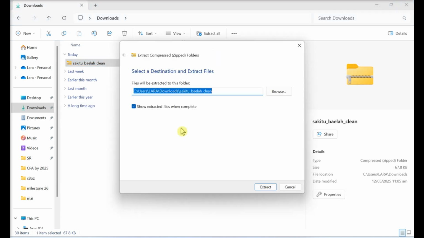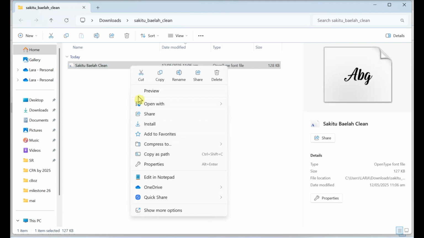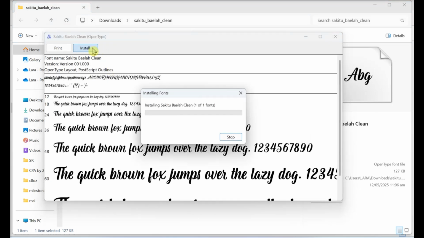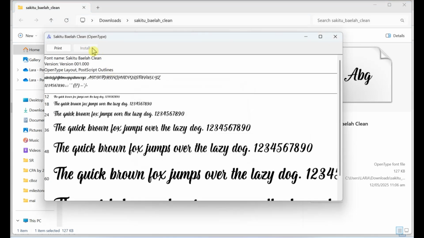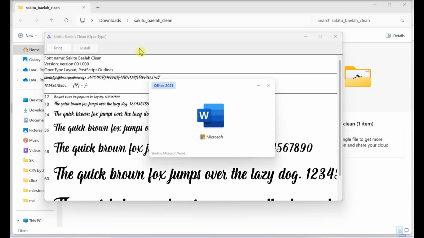Extract the font file if necessary. Right-click the font file and select Install, or double-click the font file to open and click Install. Click Yes if prompted. Wait for the font to install. Once the font is installed on your computer, it will be accessible by any programs which use system fonts, including Microsoft Word.